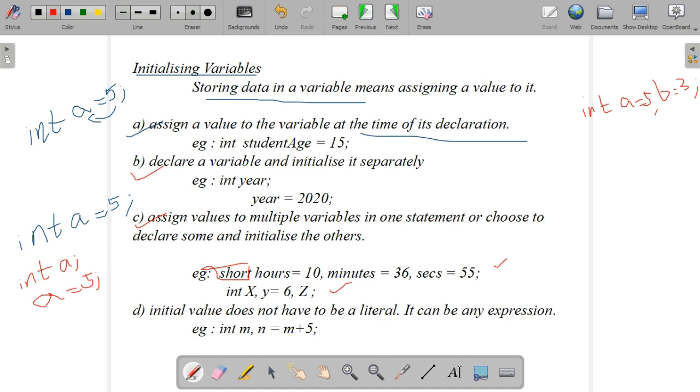Then the last one: the initial value doesn't have to be a literal. It can be any expression. We can do it like this also. For example, when declaring integer A and B, we can write A + 5 or something similar. So as an expression also we can do it in a single statement. So these are the different ways of initializing variables: the declaration of a variable and initializing a variable, in the ways we have discussed.